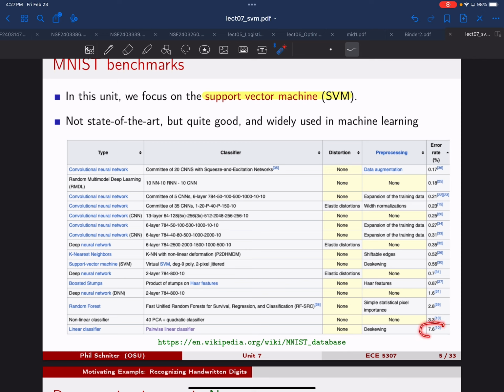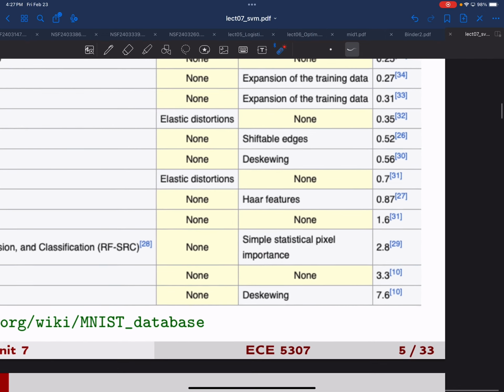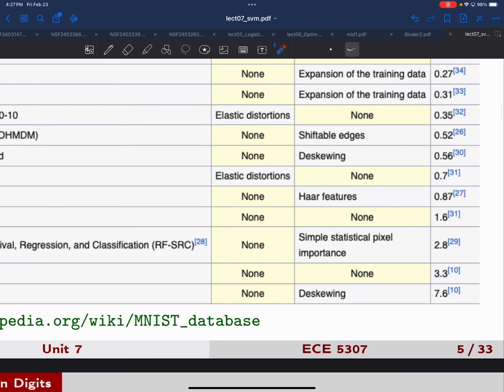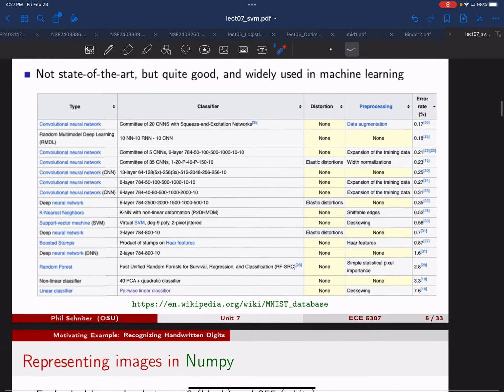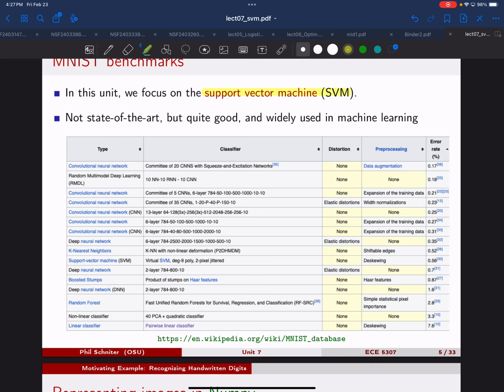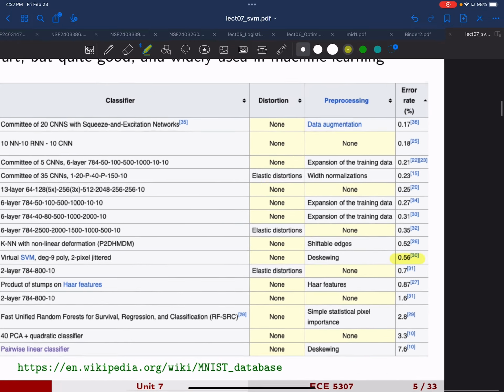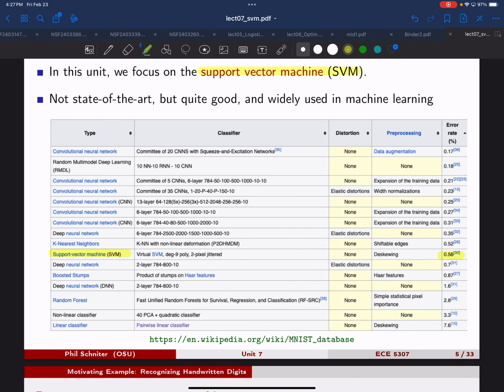And a linear classifier, logistic regression, or not exactly that, but another pairwise linear classifier, you can see is not so good, 7.6%. And in this row, we have the support vector machine, which is not the best, but it's doing pretty well, 0.56%. So a pretty respectable method. It's a classical method, not state-of-the-art by any means today, but it has some interesting ideas in it that we can learn about and that motivate where we're going to go next. So that's a little bit of motivation about why we're looking at this particular method.